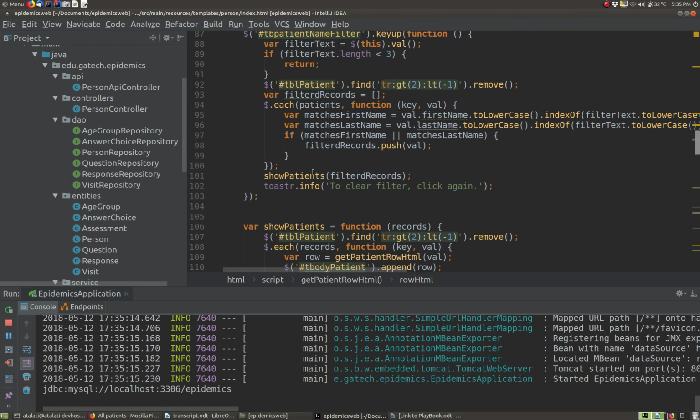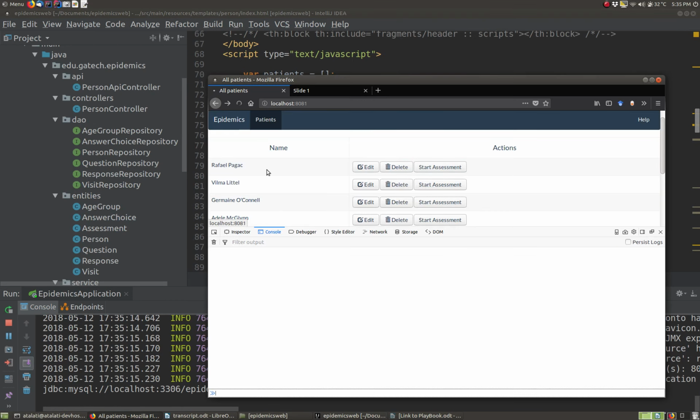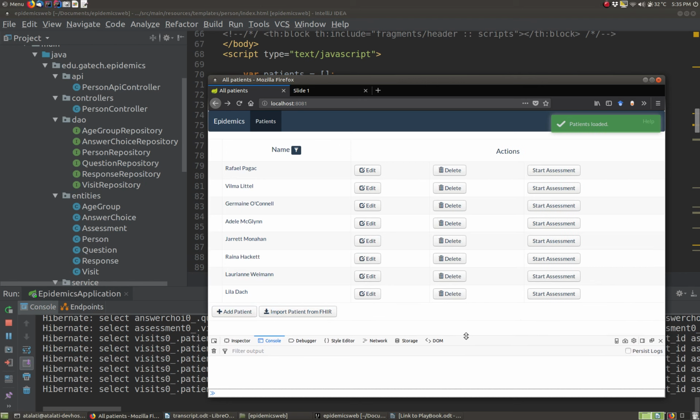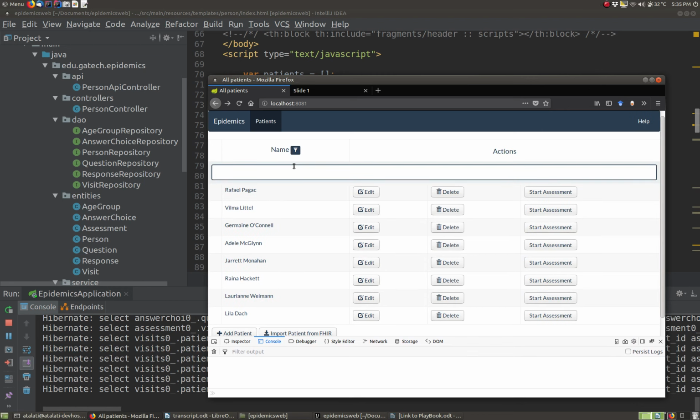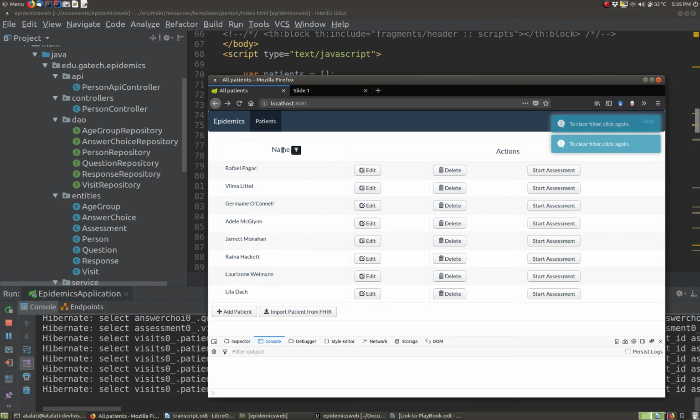As you can see, it's a simple JavaScript code. I have the toggle filter function, and there we go. There is my toaster. If I click on the funnel icon there, it would basically do a filtering for me. I'm just hovering over my table, and let's search for, and we see that our results are being filtered. I'll click on it again to reset the view.